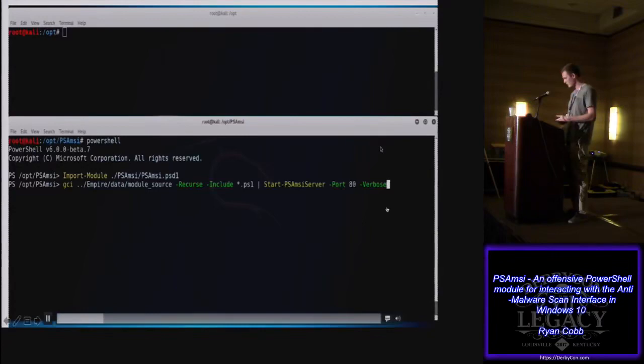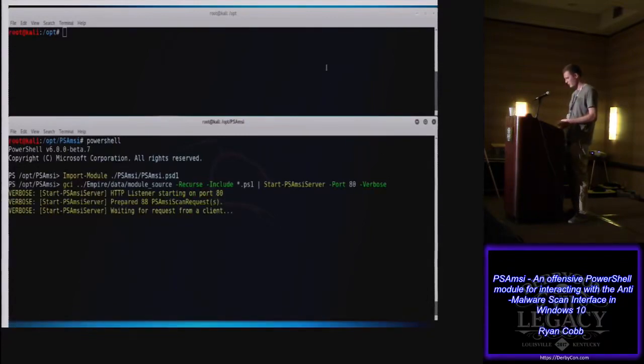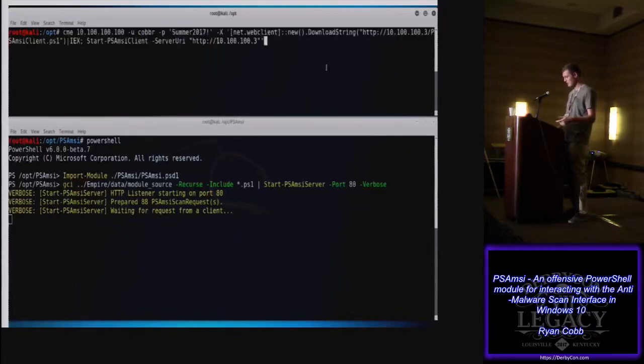So what we're going to do is just start up PowerShell and import the module. And I'm a big fan of Empire, and Empire modules happen to contain a lot of the PowerShell scripts that I like to run. So what we're going to do is feed in all of the Empire modules into that start PSAmsi server function to operate on those. And it opens up a port for us and waits for a request.